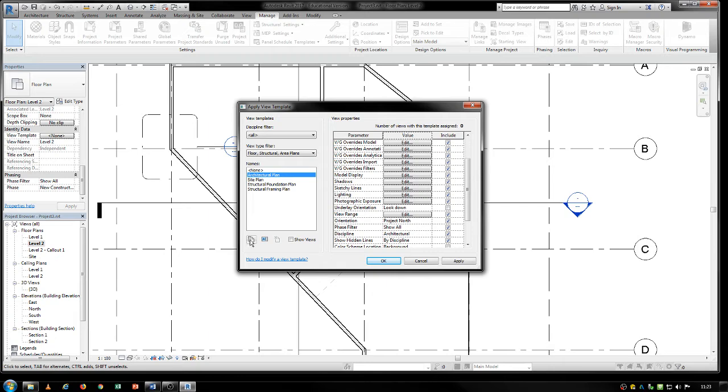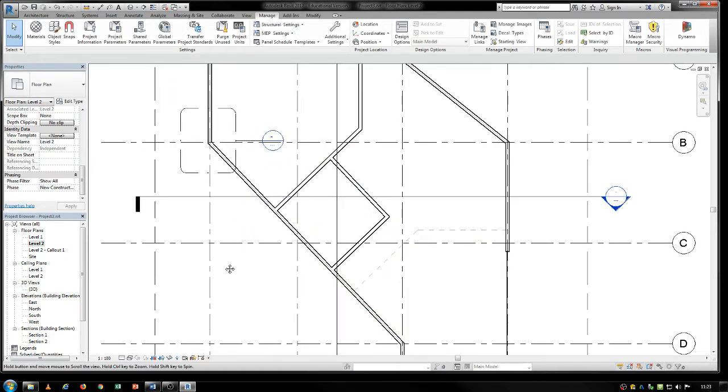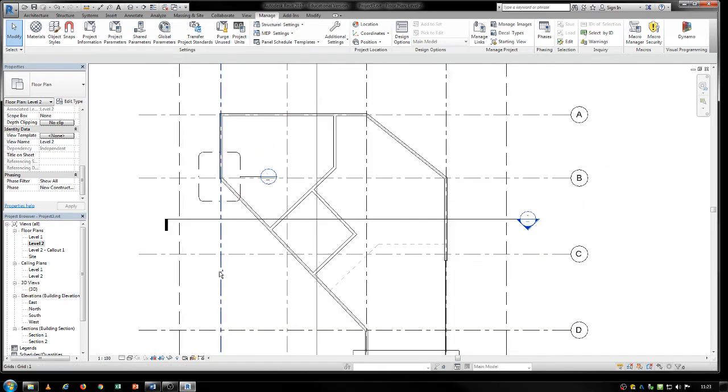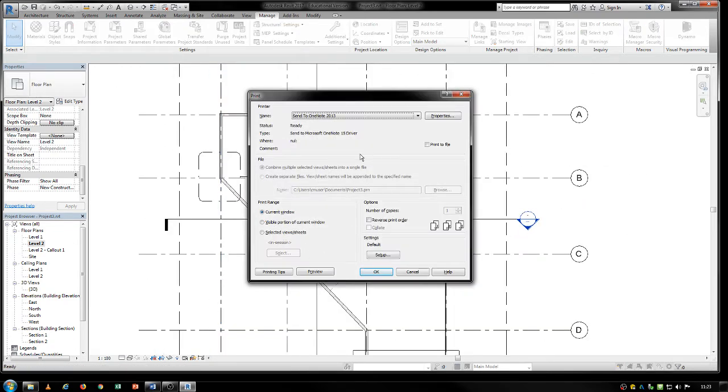You can make new templates and save those, and then if you need to apply them, you can have one for sections and elevations, and one for plans, and apply them to those. Thank you, that was a very good point. And use those. Anyways, that's that.